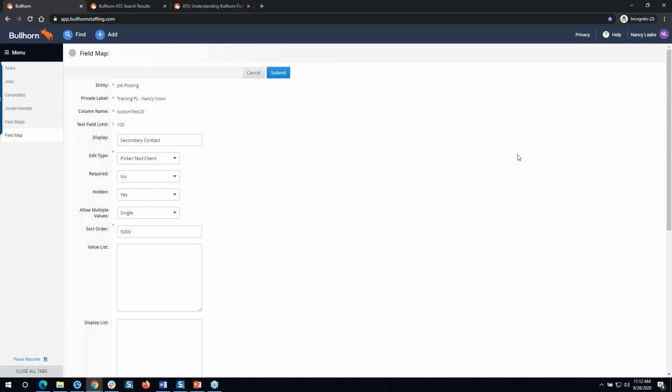All right, now to continue creating our field, the next field is for required. And we're going to leave this set to no, since not all clients will have secondary contacts. But the field is currently hidden because, if you remember, it was a custom field originally, not in use. So we do need to switch this to no in order to make the field visible on the job screen. And then for allow multiple values, we're going to leave that set to single, since it's a picker list. And then the sort order, I'm going to change from 5,000 to 100.